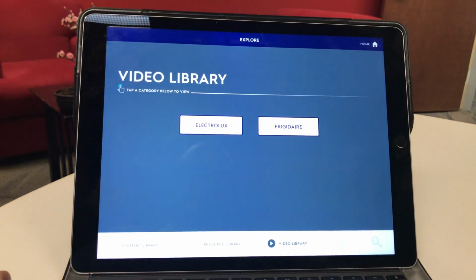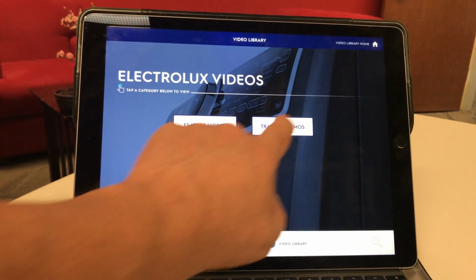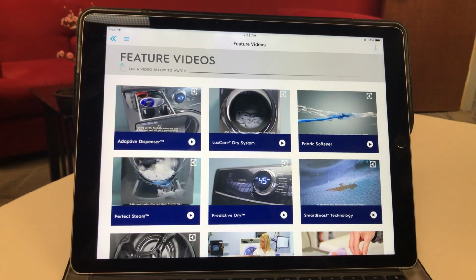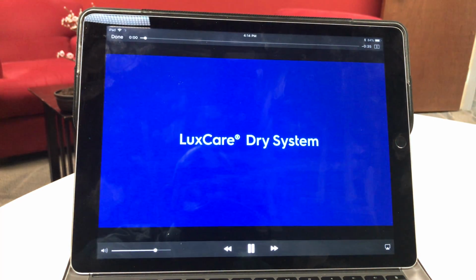You can see they have two topical titles here, one for Electrolux and one for Frigidaire, and as you click on either one of those, you can find feature demos and training demos, and those reside in this app in a storytelling environment. So you can see this happens to be downloading from the internet, but it's integrated with the system.